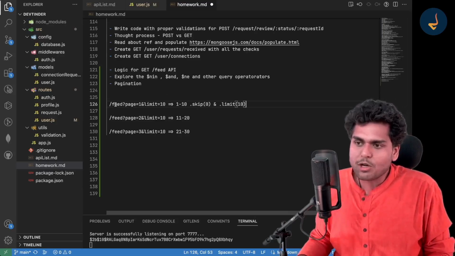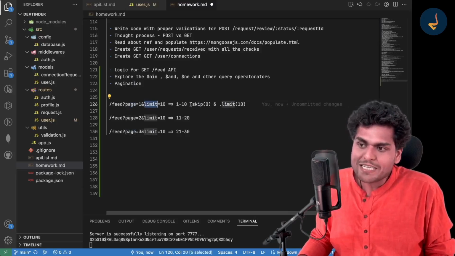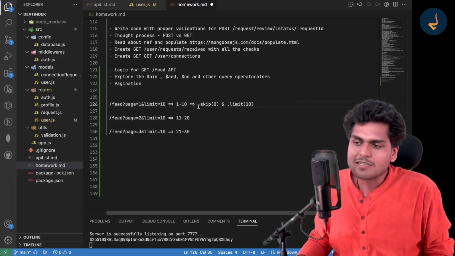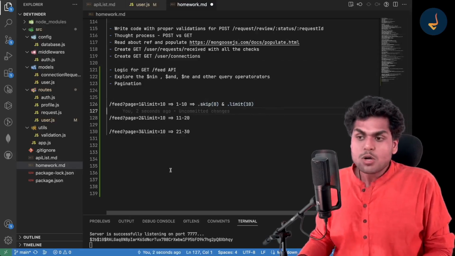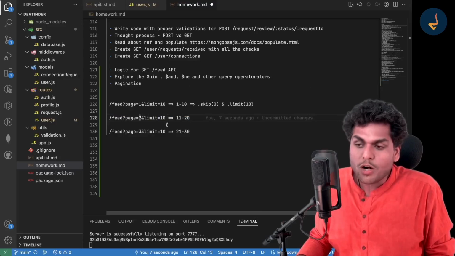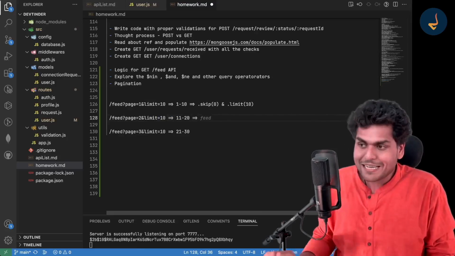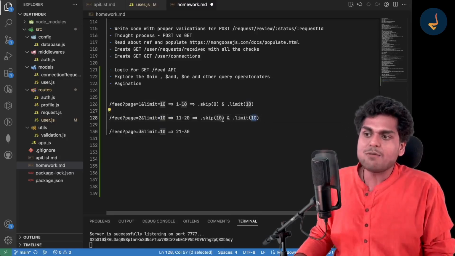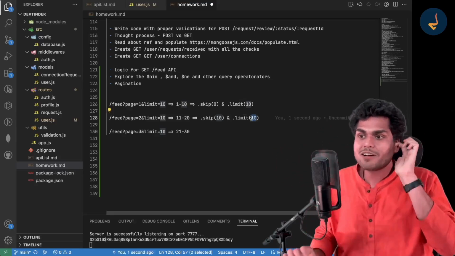So basically, suppose you want to find page number 1, limit 10. To MongoDB you will have to pass something like skip 0, limit 10. Got it? Now suppose you want page number 2. You will have to skip the first 10 users, and then I want to find the limit 10, meaning the next 10 users. This is how it works inside Mongo.